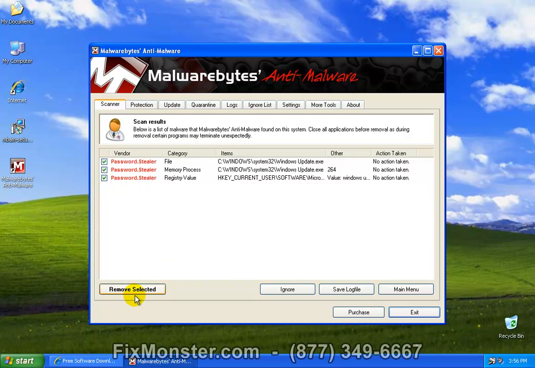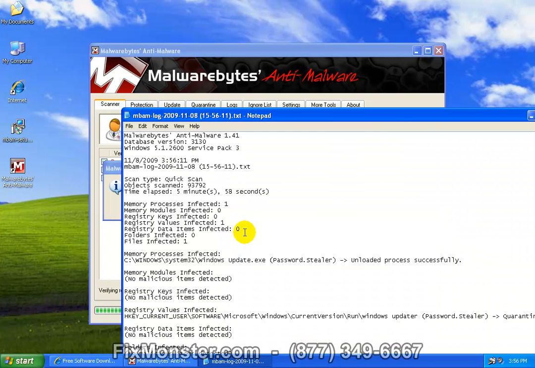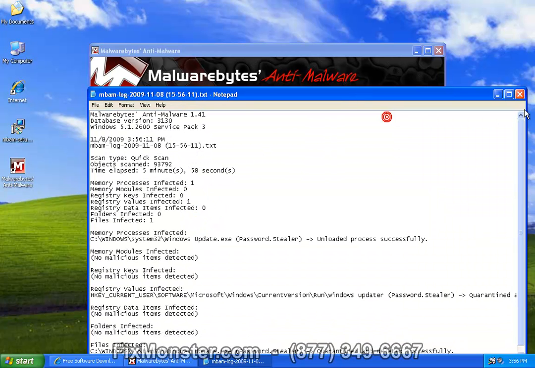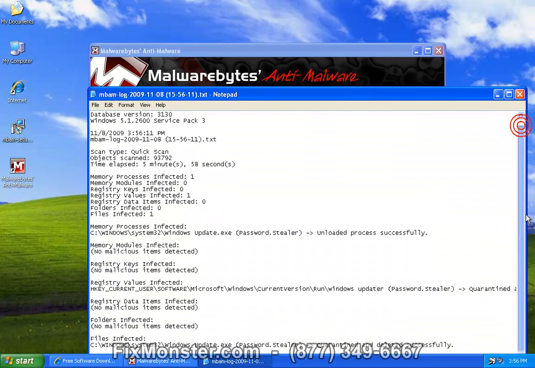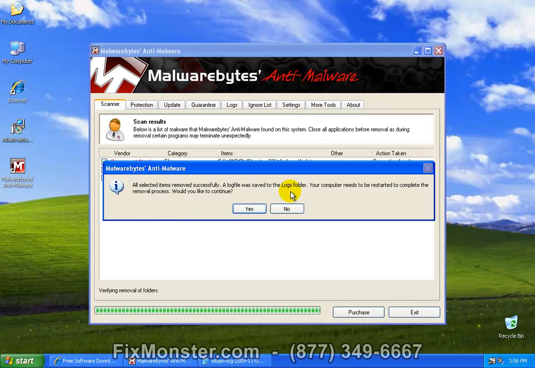But in any case, you go down and hit Remove Selected, and it's going to pop up a report, which has the details of all the files that were deleted and everything and what happened. And then most of the time, you'll have to restart the computer. Of course, you would want to click yes and restart the computer so it could delete any files that can't be deleted while Windows is running. But in this case, I'm going to click on no so I can show you one other thing.